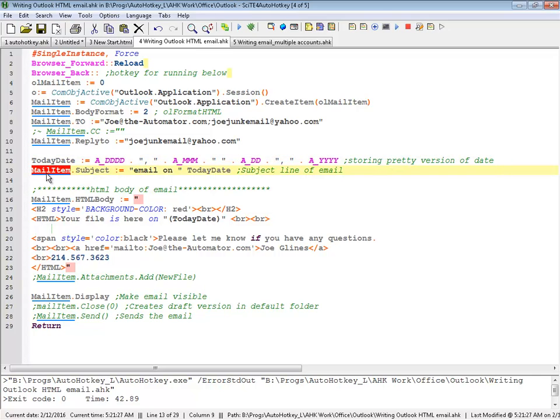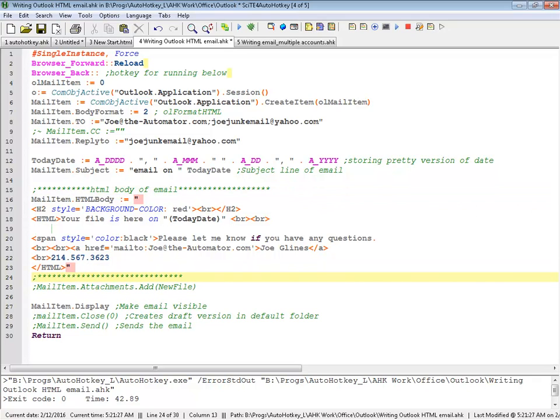Notice it's everywhere, right? This is the mail item object that we're manipulating, controlling, passing parameters to. And so here the subject line is going to say email on, and then it's going to put in this variable with the date time stuff, the note for the subject line. And then between here and here is the body of the email.